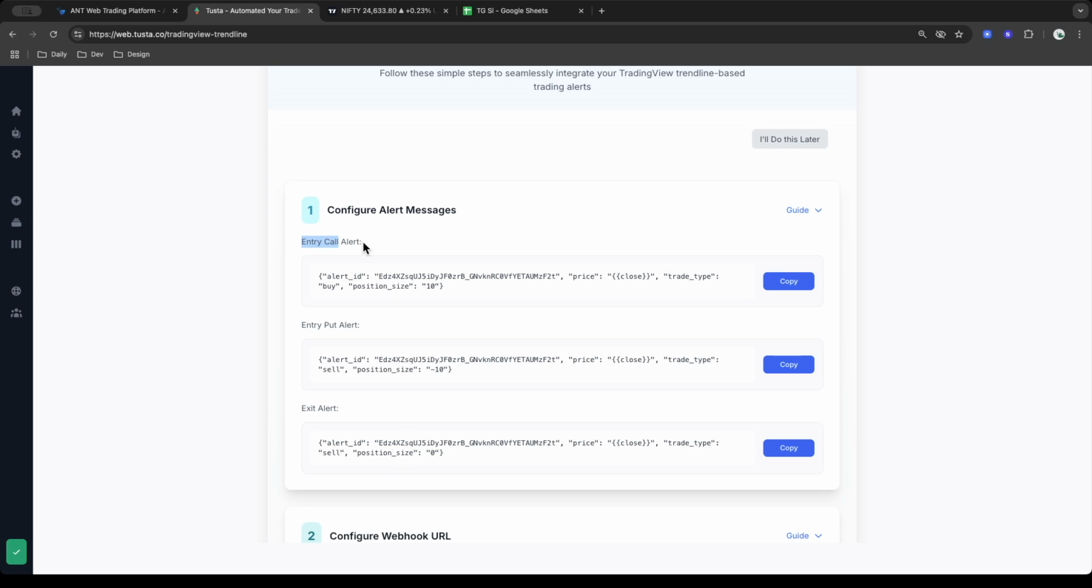Let's say you have an open put position already and a new call alert comes. It will exit the previous put position and enter a new call position. Let's say you don't have any open positions. It will only create a new call position. Similarly for put, if you have any call position which is already open, it will exit that position and enter a new put position. And if you don't have any old open positions, it will only open a new put position.